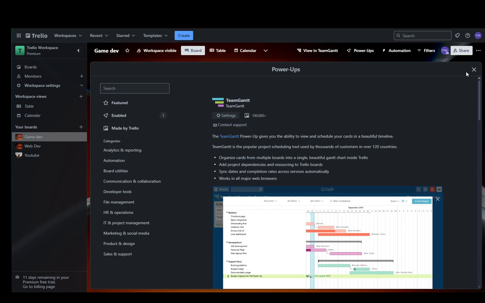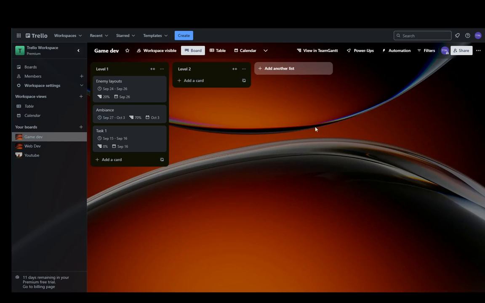Now, once you install it, what you're going to need to do is log into Team Gantt or make an account if you don't have one, and then authorize it to access Trello. Once you do, then you can start working with the Team Gantt implementation into Trello.